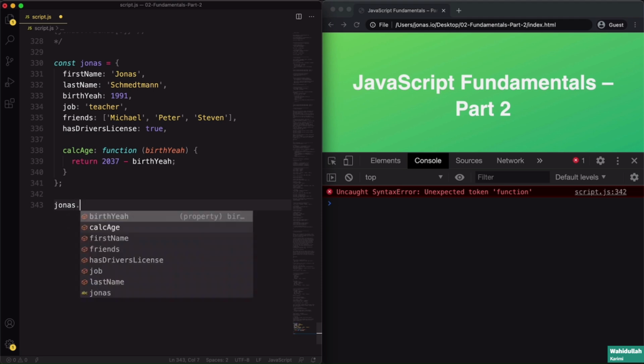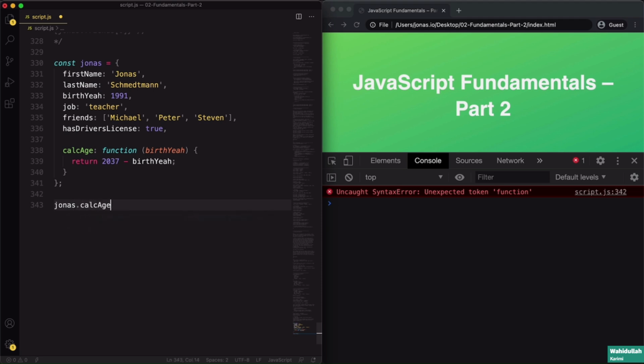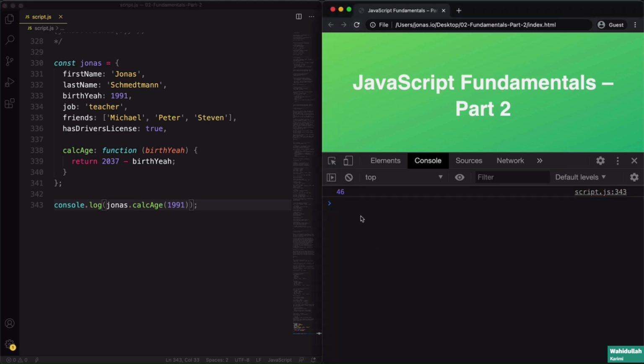So Jonas.forEach. And so forEach is now the function value. And just like any other function, in order to call it, we use the parentheses. And now we can pass in the year here, and so that should then calculate our age. And let's just log this result to the console here, just to see if everything works. And it does indeed. Okay.